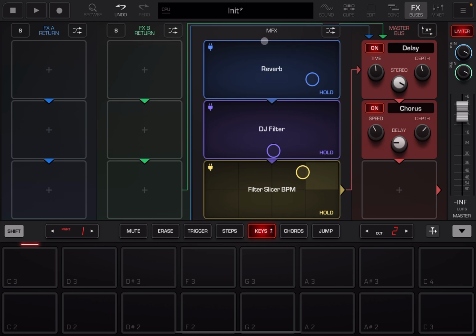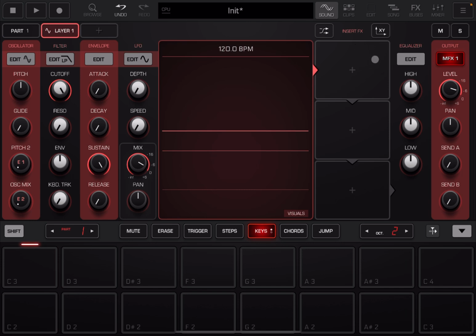Okay, so we have seen how to reorganize the master effect, how to change the effect in each of the master effects, and how to change or add effects in each position, up to 3 on the master bus. Okay, so now let's go back here on the sound page. Now let's change this to effect A bus. As you notice, now the send A button is not available anymore.